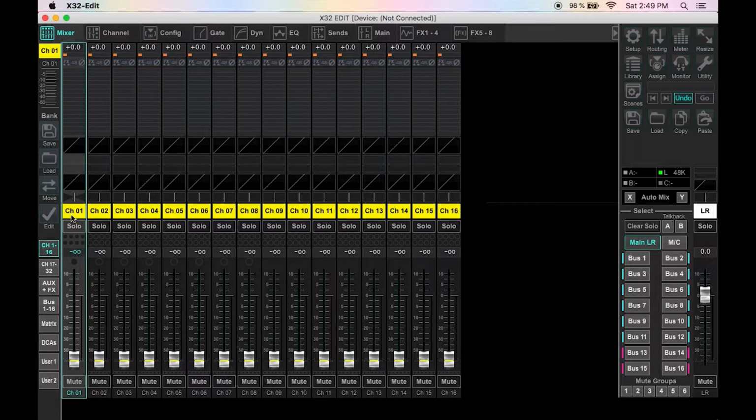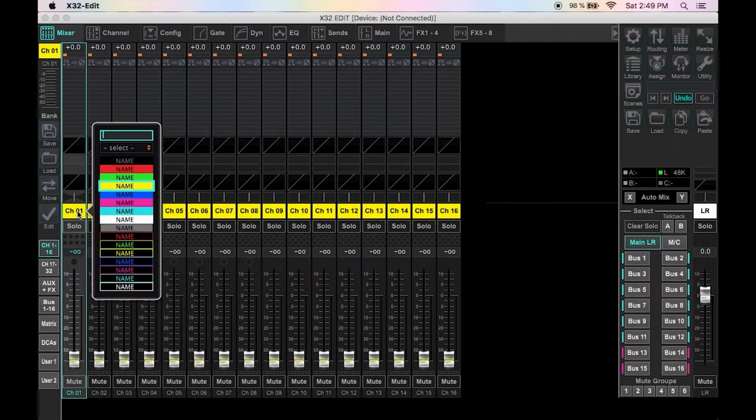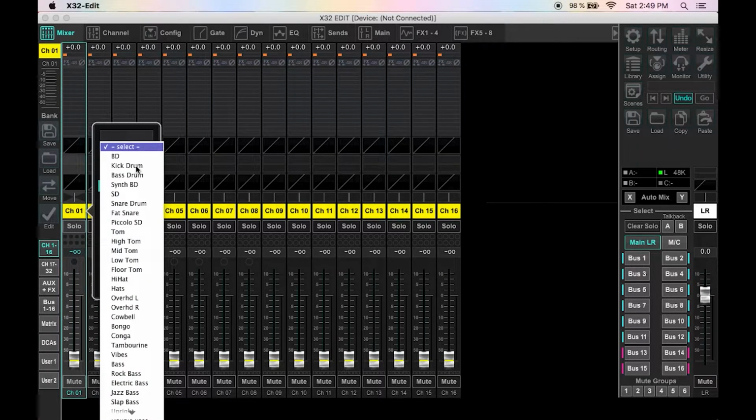I guess we could start off with the first thing you would want to do for any simple mix. I'm just going to drop a drum set, and I'm just going to do a simple setup throughout these 16 channels. But basically this is when you want to start naming things. So if you right click, you can name stuff.